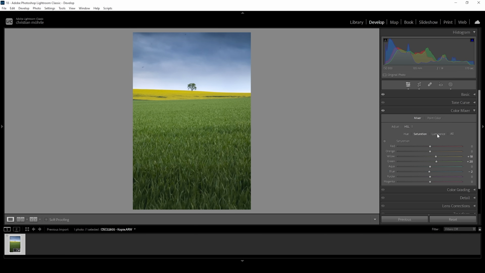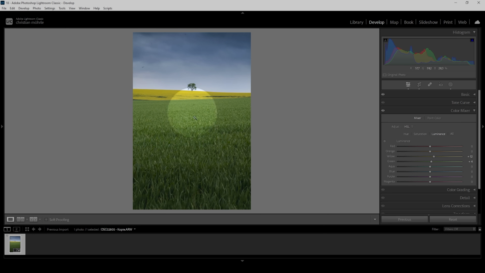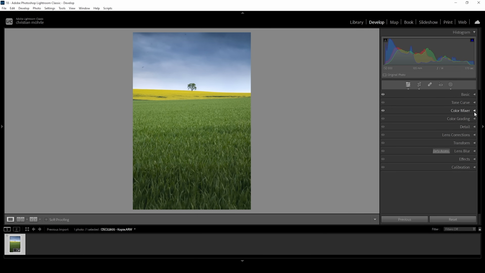And let's head into the luminance tab. Here we can work on the light saturation a little more by bringing up the yellow luminance. We can also bring up the green luminance a bit. And these two sliders will mainly make the field right here in the foreground brighter. Okay, so I'm really happy with the colors.